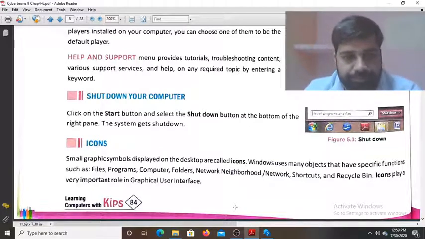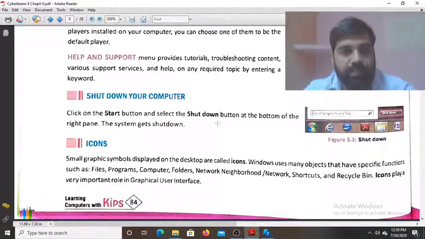Hello students. Now we will study how to shut down our computer. Click on the start button and select the shutdown button at the bottom of the right pane. The system gets shut down. Okay.